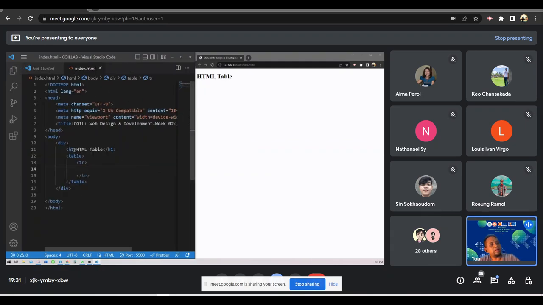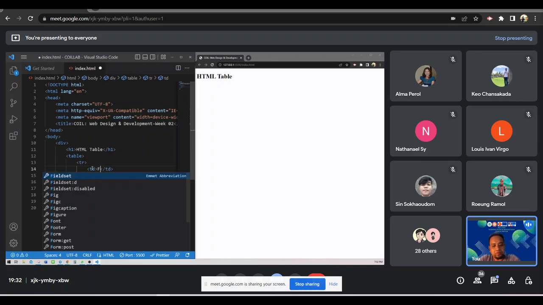Right, now we have first h1 is our heading, our headline, called HTML tables. Now nothing has happened yet because we don't have data, right? So we need to create first data called TD. Okay, TD stands for table data. Now we will input first data here. Maybe we can put something like full name.